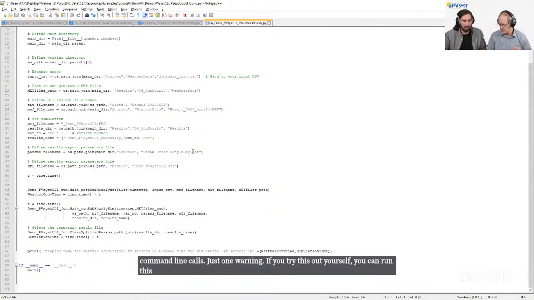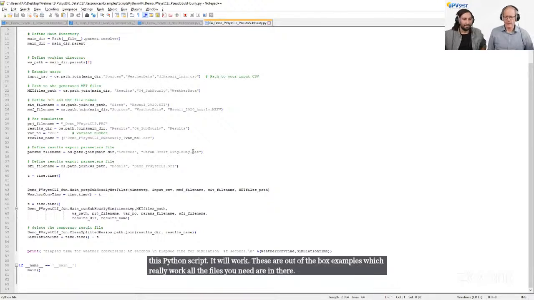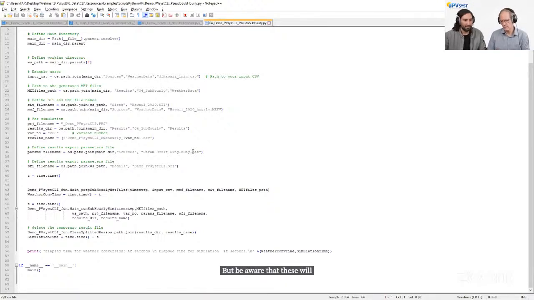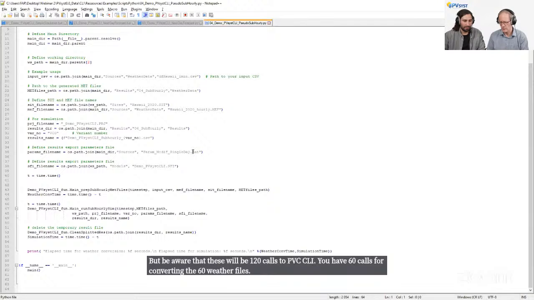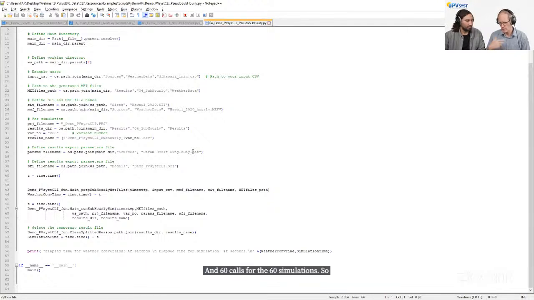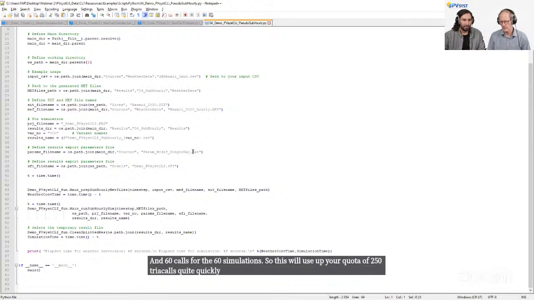It will work. These are out-of-the-box examples which really work. All the files you need are in there. But be aware that these will be 120 calls to PVsystCLI. You have 60 calls for converting the 60 weather files and 60 calls for the 60 simulations. So this will use up your quota of 250 trial calls quite quickly if you do it more than once.